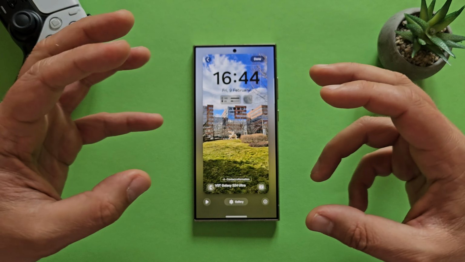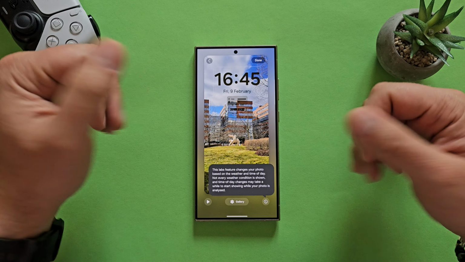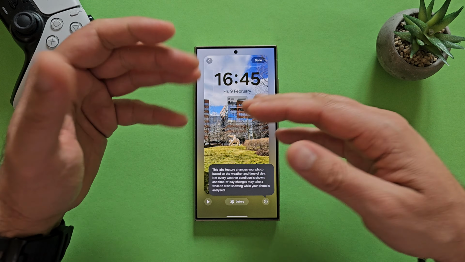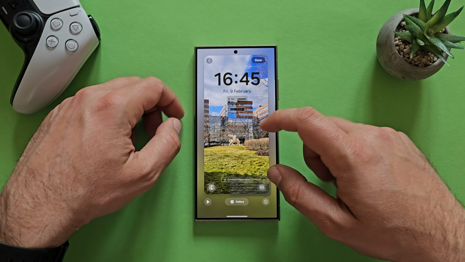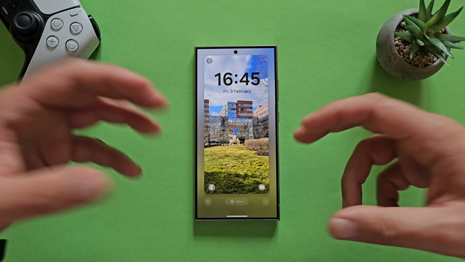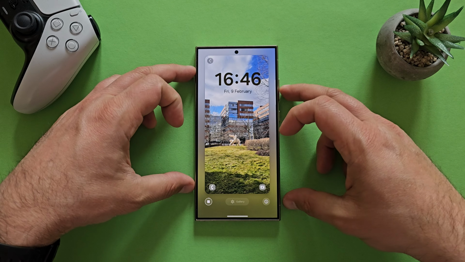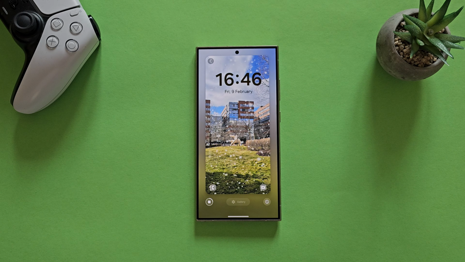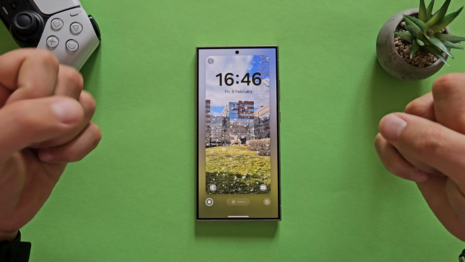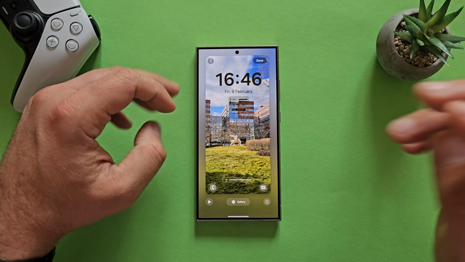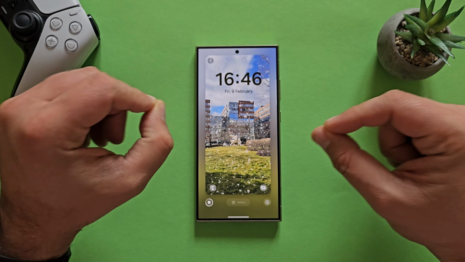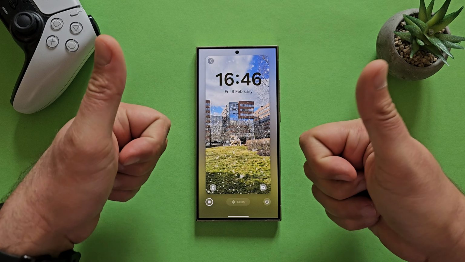This labs feature changes your photo based on the weather and time of the day. Not every weather condition is shown, and time of the day changes may take a while to start showing while your photo is analyzed. So now there is also a play button, hopefully putting the guts of AI to analyze my photo. Oh my god, is it snowing outside? I just checked, guys. Last time I checked, it's not snowing, but it looks very beautiful. I think this is just a showcase demonstrating really what this AI photo ambient wallpaper can do. Honestly, I am impressed. This doesn't look so bad at all. I really approve this. Yep.